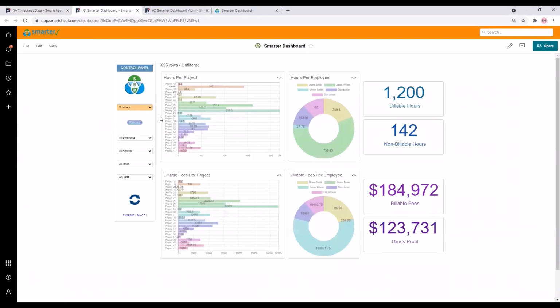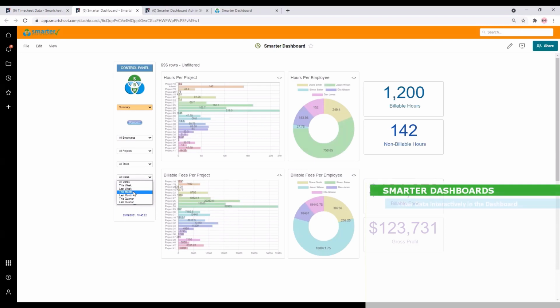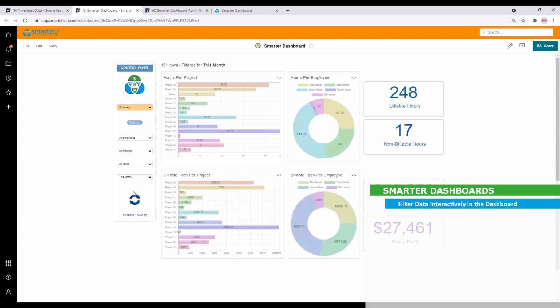And this is the Smarter dashboard. This view is currently unfiltered, so you're seeing data from the entire sheet. One of the main features of the Smarter dashboard is that you can filter this data directly from within the dashboard. For example, if we want to show the data for just this month, we can do that here, and everything updates dynamically, like so.